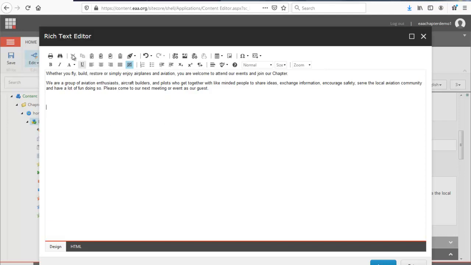All right, so now I'm back here on my rich text editor. I just hit Control V. And you can see that now it says Directions of the Chapter Hangar with some text. So that's how easy it is to move stuff from an old webs.com site over to the EAA or to your new site. Now, what if you don't like the formatting here?